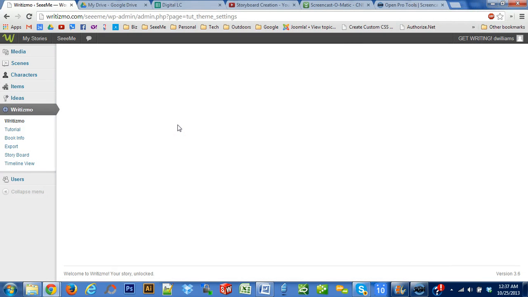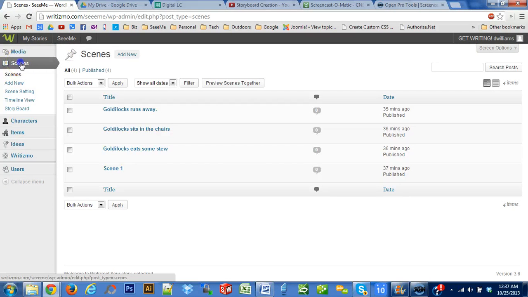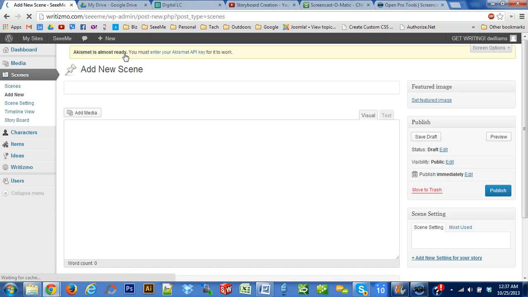In this next segment, we will show you how to edit your scenes. If you click on the scenes icon on the left hand side, it will bring you to all of the scenes that you have created in your storyboard. Now, you can also add a new scene without adding it in the storyboard by going here and adding the scene title here.